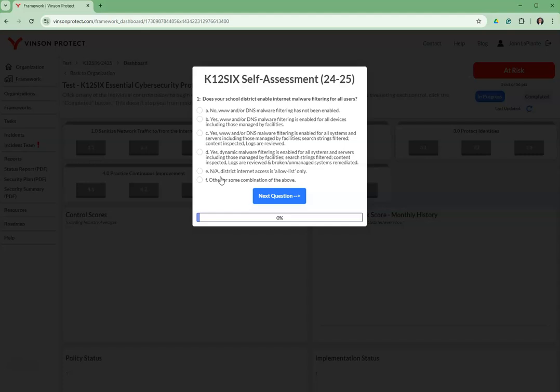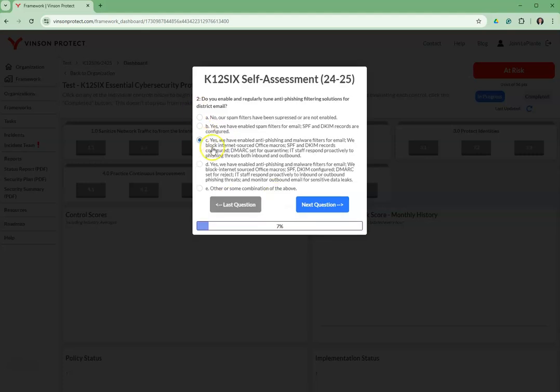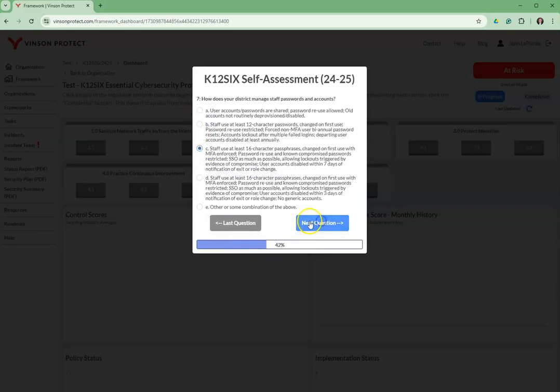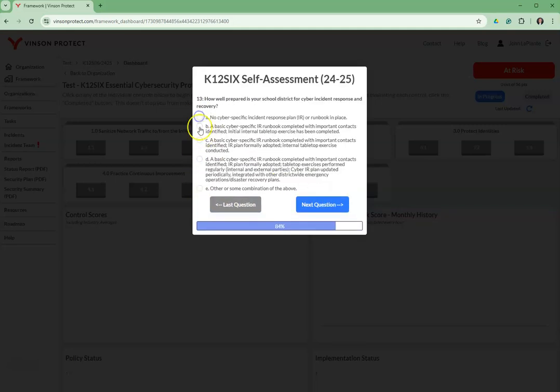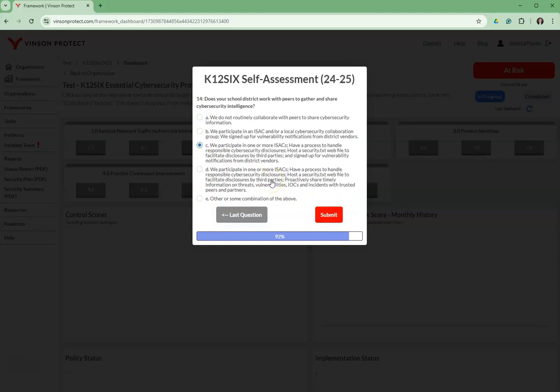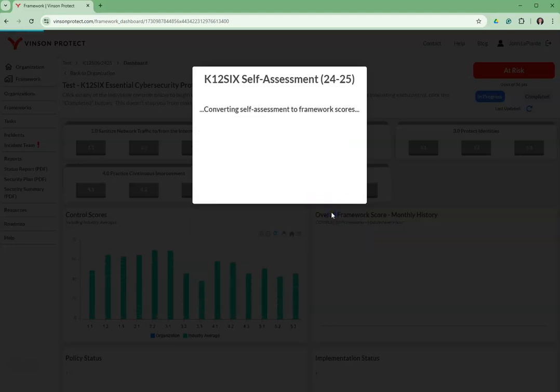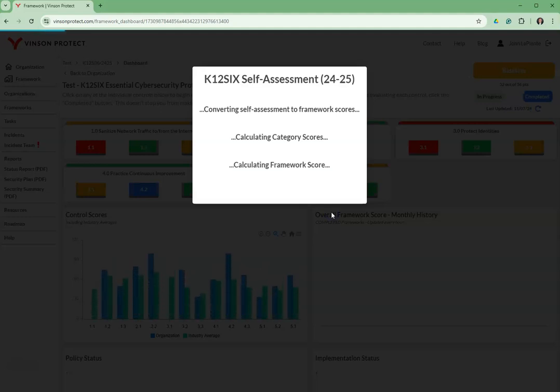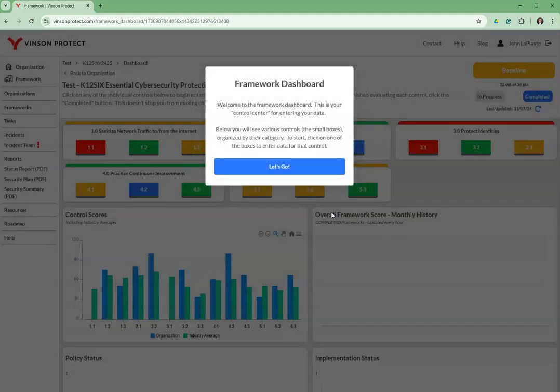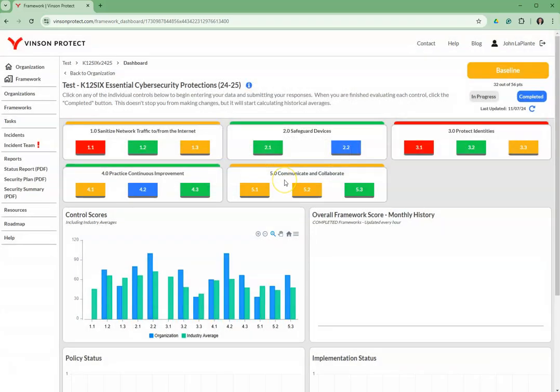So in the interest of time, I'm going to speed up the rest of this video, and I'll be back when we're done. Okay, now that I'm finished, I can submit my self-assessment. So I'll click Submit, and that will convert it to a framework, calculate my category scores, and calculate my framework. And so now I can click Let's Go, and now here is my evaluated framework.